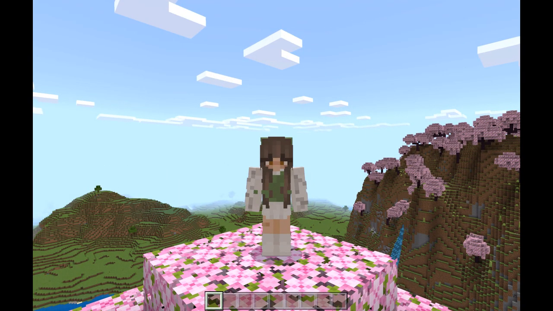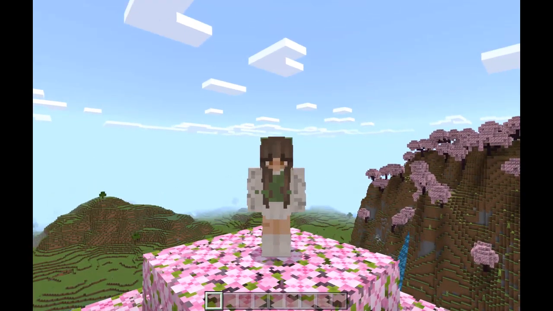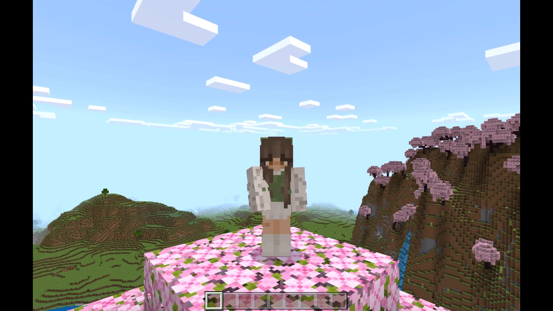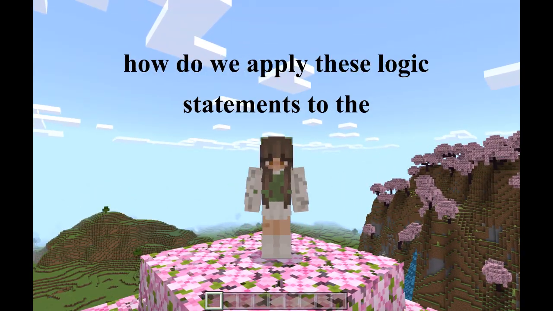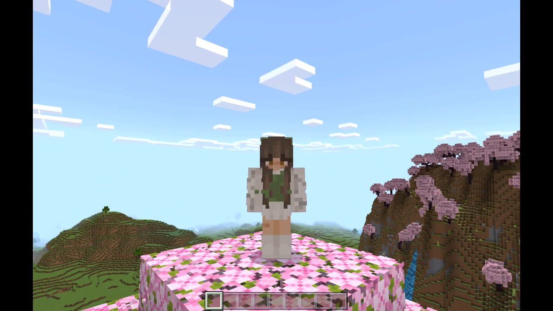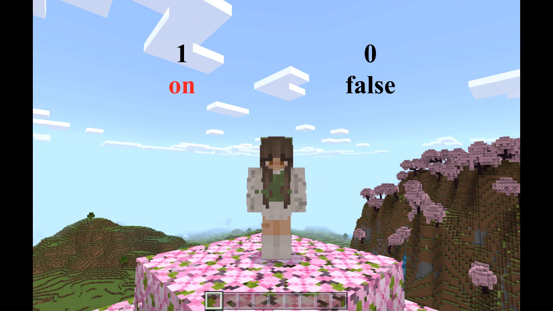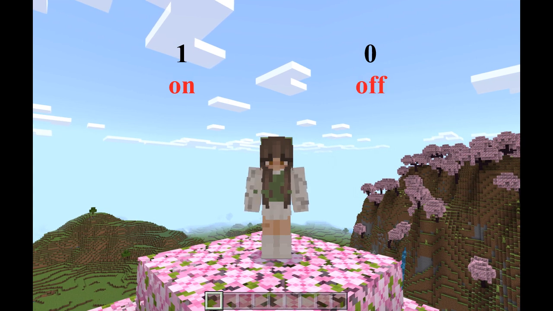To start, we're going to build the 3 logic statements that we learned about last time: and, or, and not. Before we start though, there's one issue. These statements are in terms of true and false, which Redstone doesn't have. So how do we apply these logic statements to the block? To do this, we'll just change the meaning of 1 and 0. Instead of 1 meaning true, it will mean on, and instead of 0 meaning false, it will mean off.